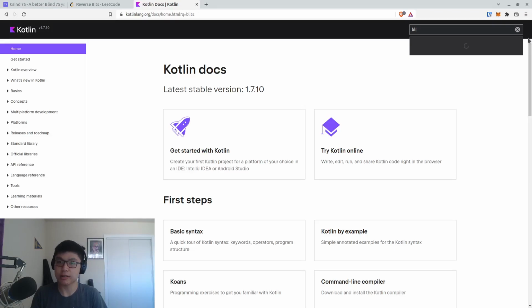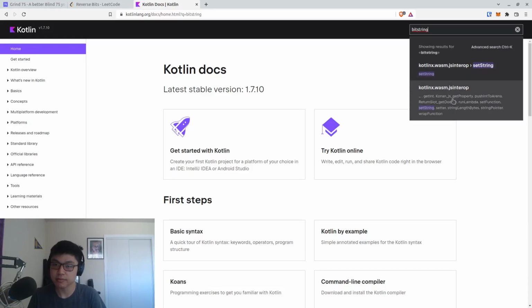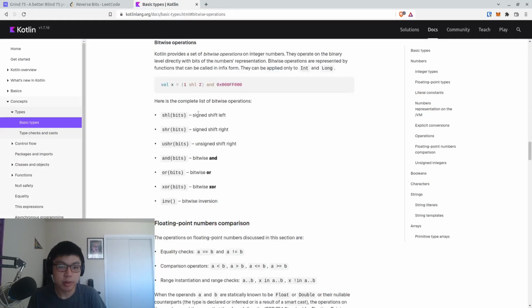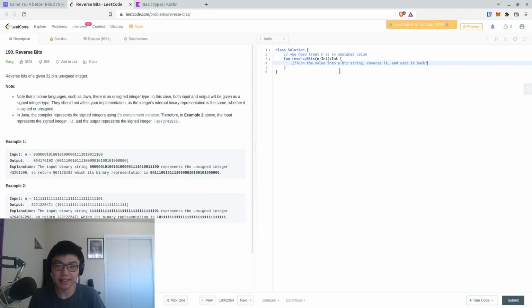Bit string. Or maybe there's a bitwise operation. Oh, I mean, could I just do that? Let me just return 0 for now and just see what this prints out.